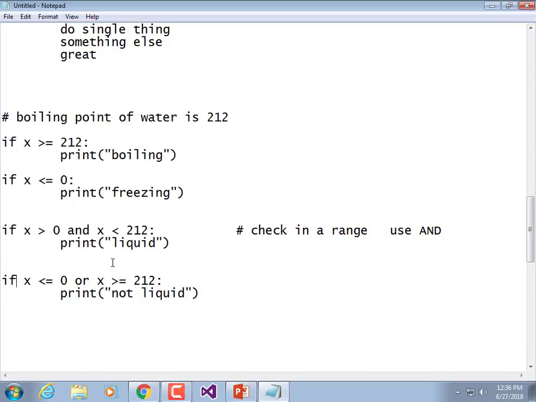Why is that? Because if it's less than 0, it's freezing. If it's greater than 212, it's boiling. In either case, it's not liquid. That's ignoring the fact that there's a transition phase, right? For a certain amount of time, it's still liquid. Okay, so anyways, you use or to see if something is outside of a range.